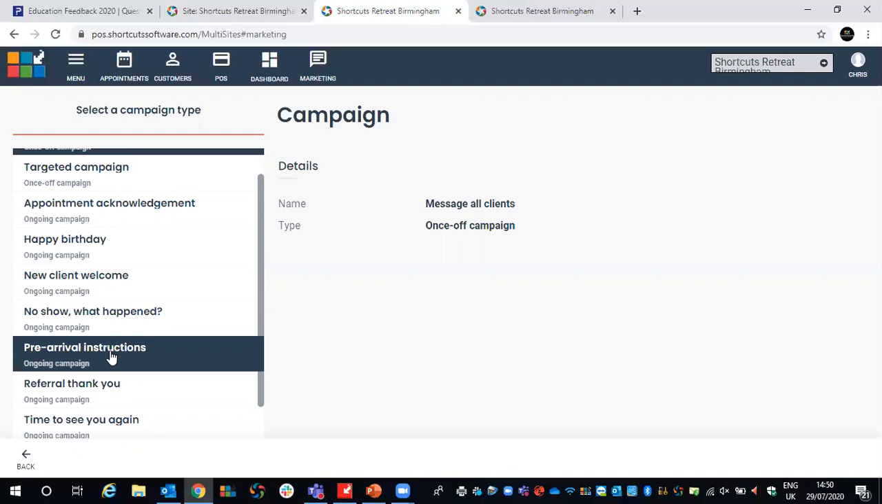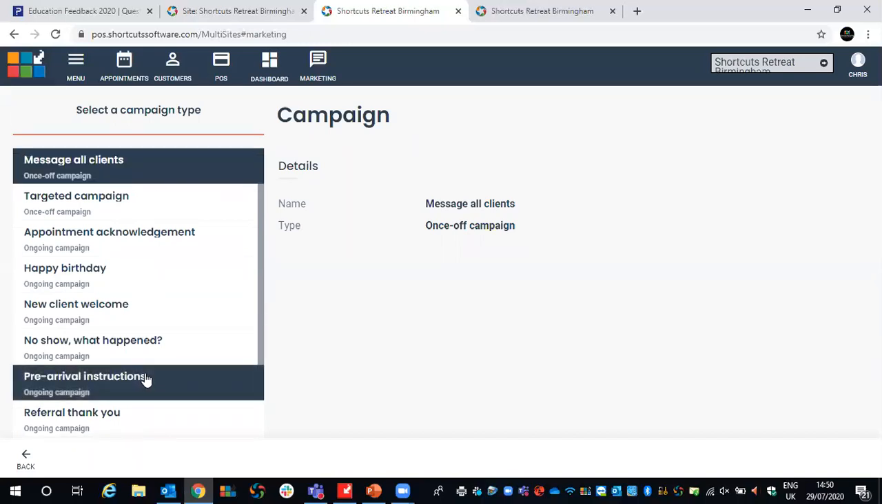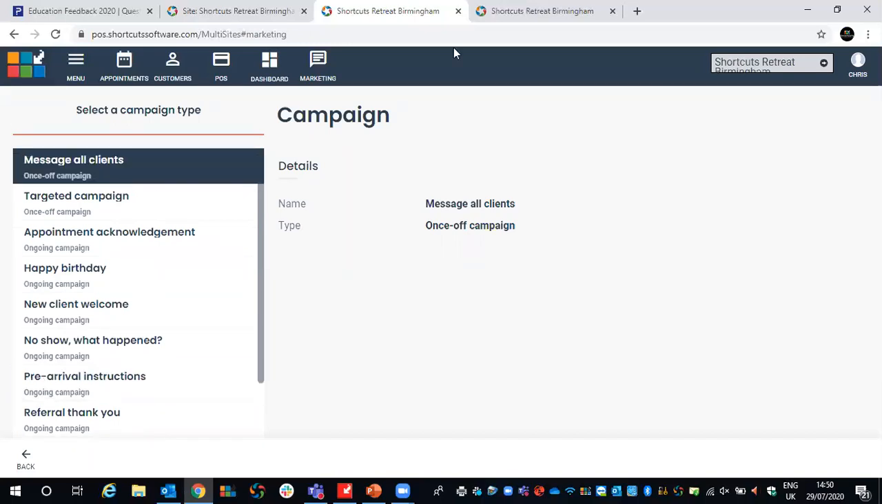Okay, so we've looked at our ad hoc text messages and we've looked at our ongoing campaigns, but what about if we wanted to send a once-off campaign? Now, a once-off campaign, as the name suggests, will be sent out purely the once. And we have 2 variations of our once-off campaigns: we have our message all clients, and we have our targeted campaign.